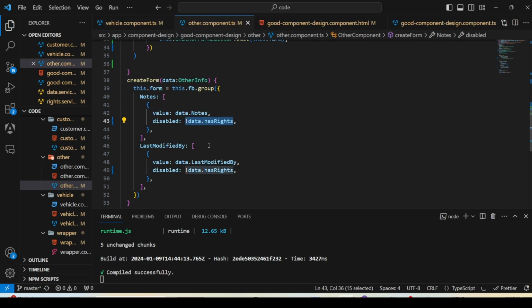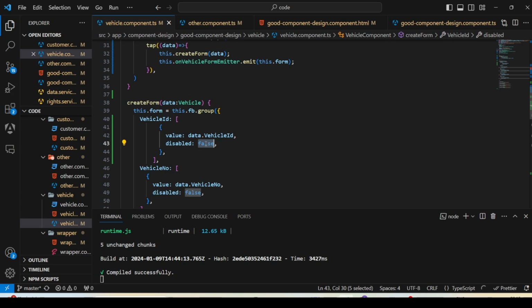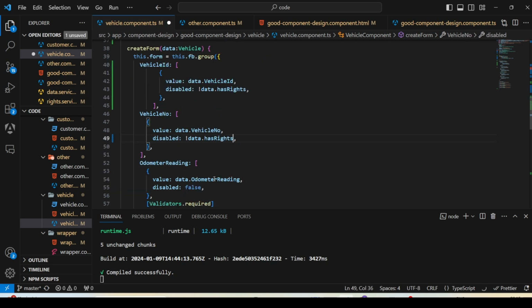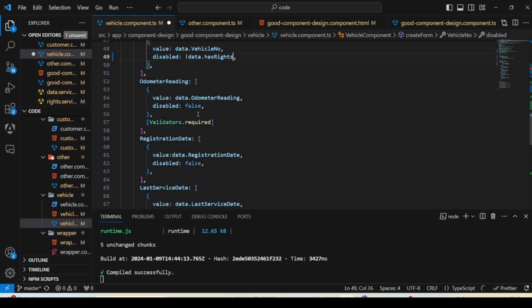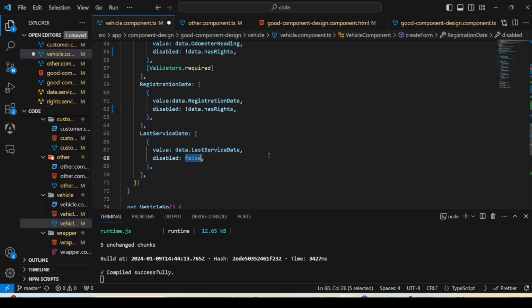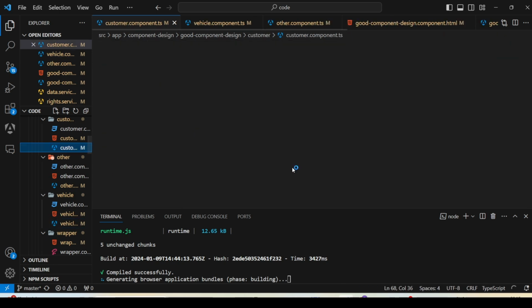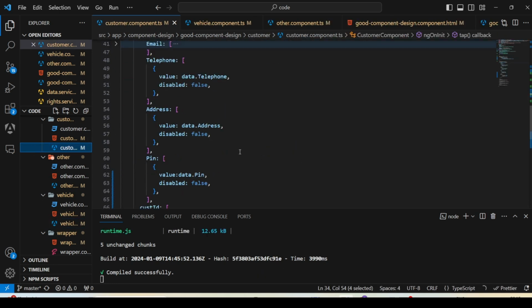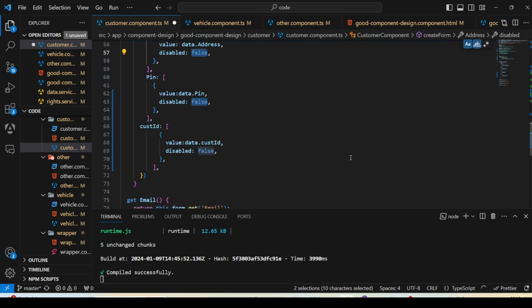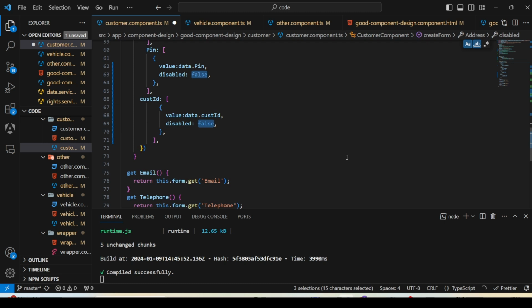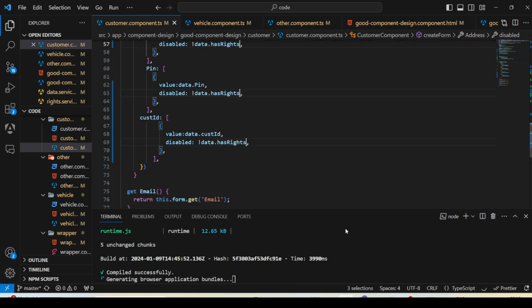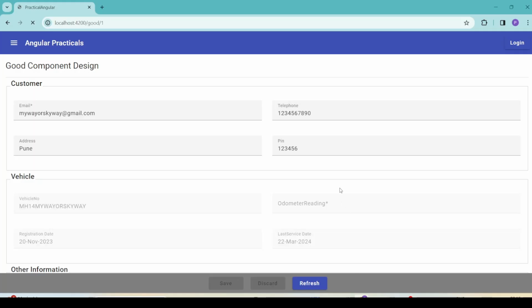So let me go to the vehicle.ts, and here we are going to change the property odometer return registration date. Let's save it, and same thing for customer as well. So control V and save. Let's go to the browser and check it out.